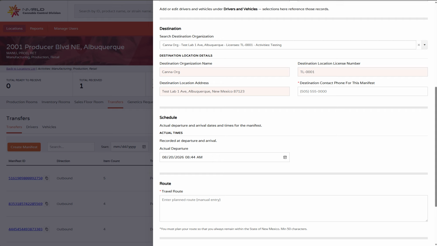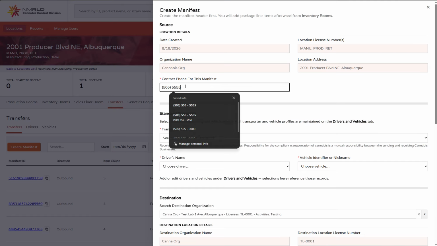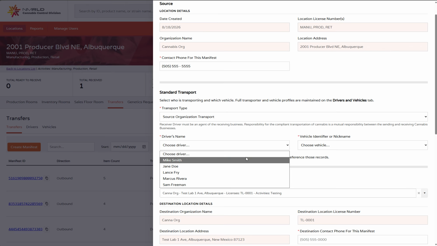All other fields are optional while the manifest is in draft, but the required information must be completed before the manifest can be finalized. For this example, we'll complete the rest of the information. We'll enter our contact phone for the manifest. We'll select our driver and vehicle. The selected driver and vehicle must already exist in the system before they can be added to a manifest.